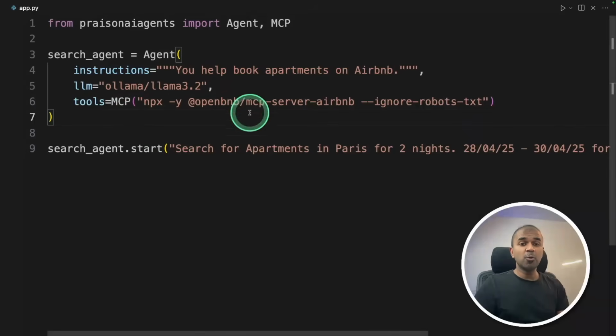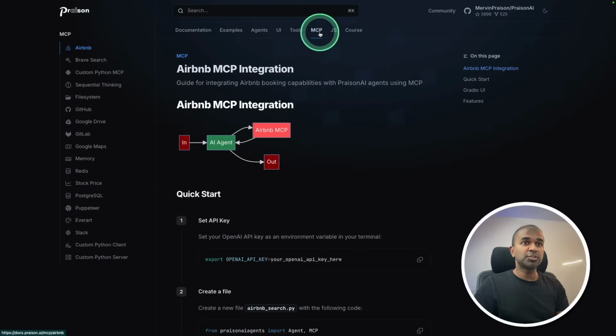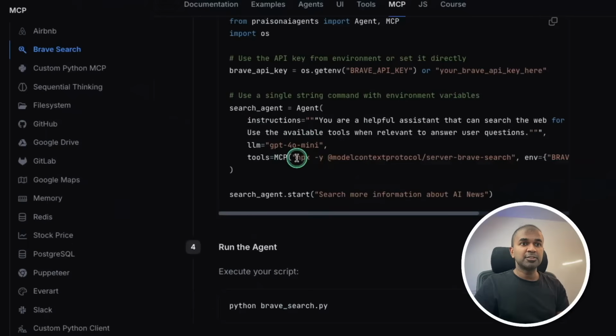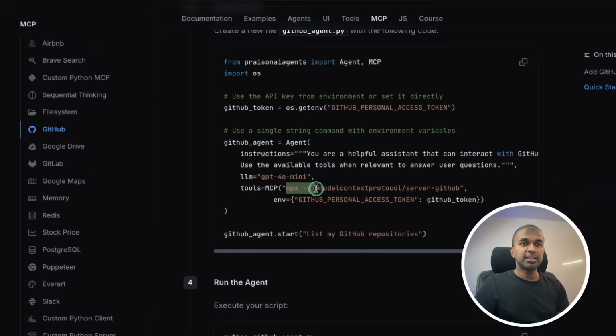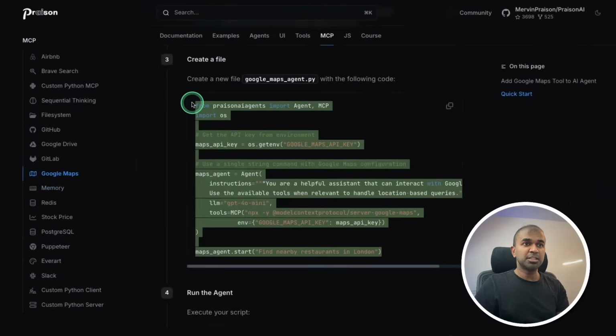So here I built only one agent with one tool. Imagine you can create multiple agents with multiple tools. That will be really cool. There is a possibility, and I will let you do that. Additionally, we have clear documentation in regards to MCP and a few examples of MCP servers. Here is an example for Brave Search, just this one line with the environment variable Brave API key. Here is GitHub with GitHub token. Google Maps with Google Maps API key. Literally this much code.